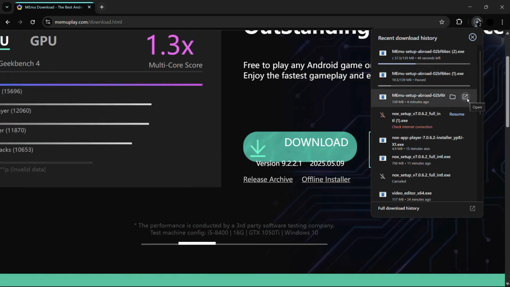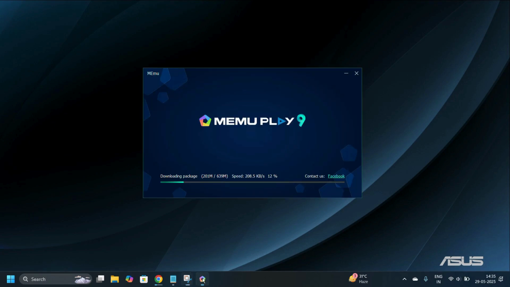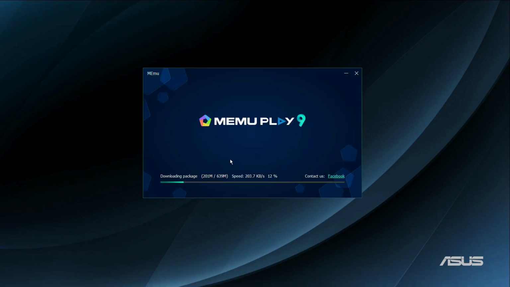So simply click onto the download and a download will begin for the MEmu setup, but I have already downloaded it, so I will just click onto this open button, and after opening and agreeing to all of the agreements, you can see that it is currently downloading the package for the MEmu Play, and all we need to do is wait for the package to get downloaded, after which the MEmu Play will be successfully installed into our system. So let us wait for the download process to finish.